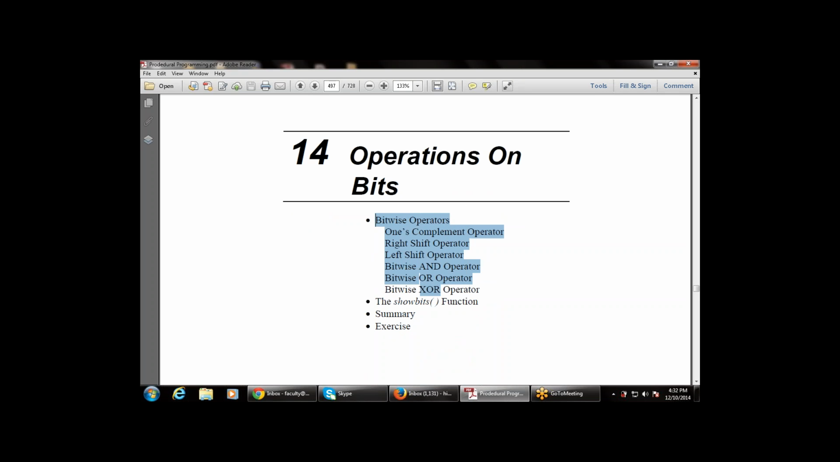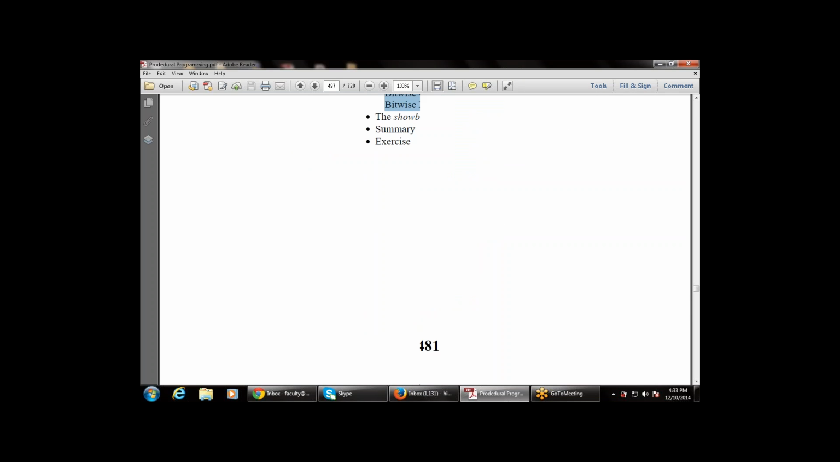This chapter contains multiple operators and multiple functions. One is bitwise operators. The bitwise operators include the one's complement operator, right shift operator, left shift operator, bitwise AND operator, OR operator, and the XOR operator. So these are the various bitwise operators that are used. Then this chapter also contains the show bits function. This is the function that is used to show how many bits are occupied. Then summary, then exercise. So this chapter contains only the bitwise operators that are used in the C language for performing the operations on the bits.